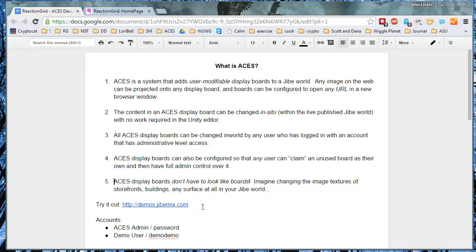So what I'm going to do here is I'm going to walk through a demo. Now, this demo is available to everyone, so you can go right now and try this demo out. And the URL for the demo is here. And there are 2 accounts that you'll be able to log in as. One is ACES admin, so this is the administrative user who can basically change any board in the virtual world.